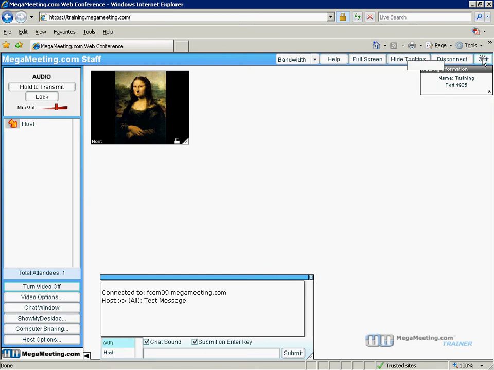Now all the guests are going to have quit, and you'll also have quit. If you want to quit, you no longer want to be logged into your account, you can simply click that button. It takes you out into a landing page that says thank you for coming to the meeting. And of course, at any time you can always just close the web browser, and that will also disconnect you from the session.